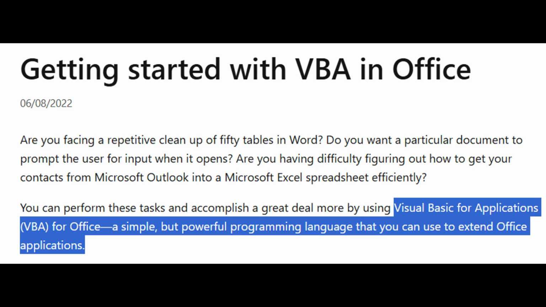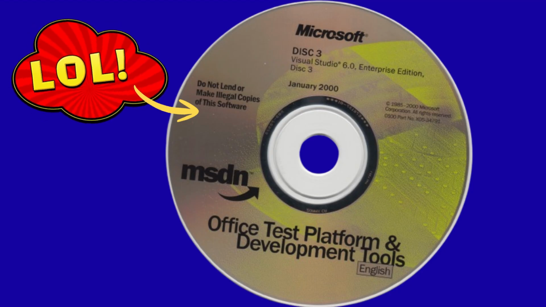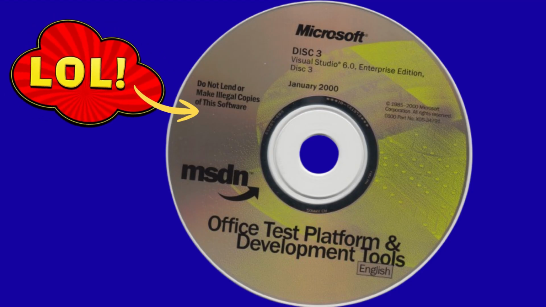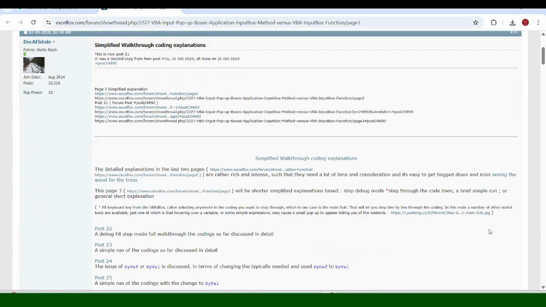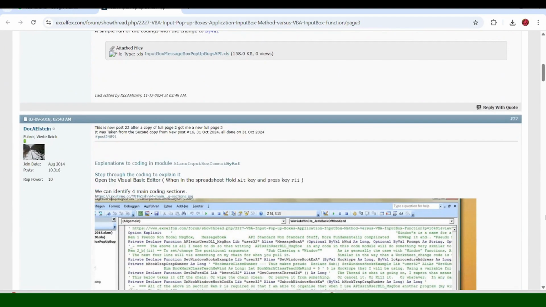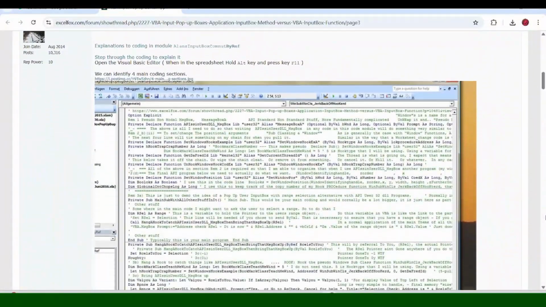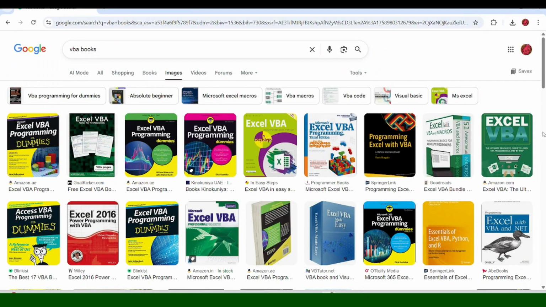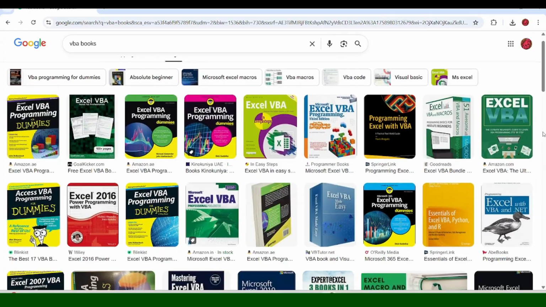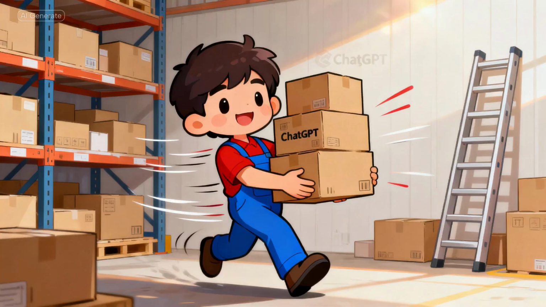You'd have to dig through long MSDN articles just to find the right function. Half the time, you'd be scrolling through Excel forums, copy pasting bits of code from strangers, and hoping it might somehow work in your sheet. It was trial and error, and honestly, it could get frustrating. But today, it's a whole different game.